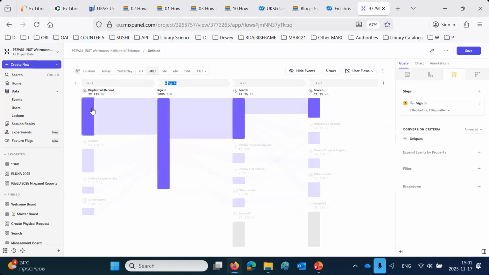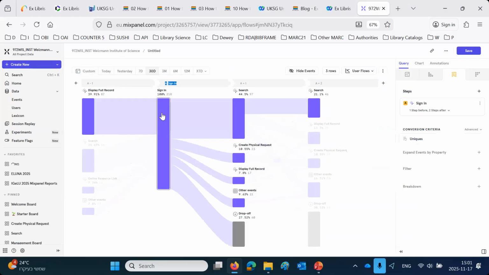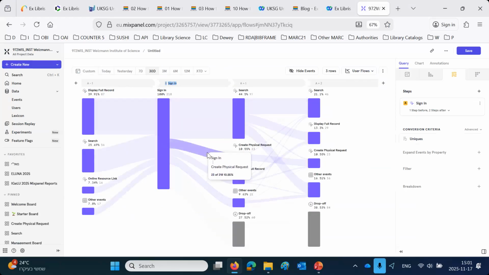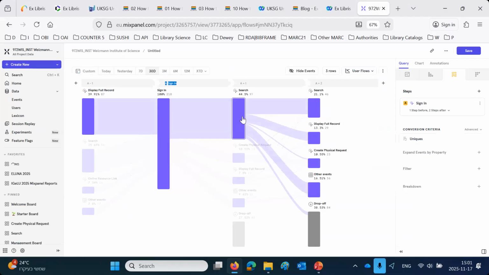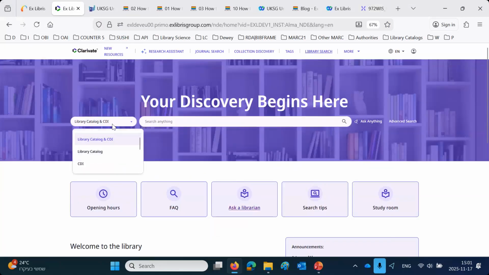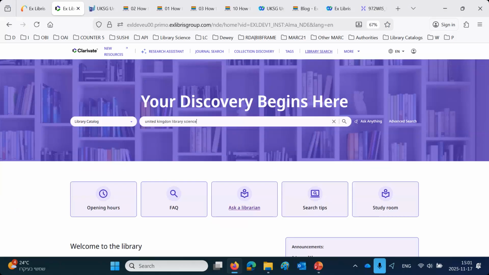This is a Sankey diagram, a well-known diagram type. And so 39.91% were at display full record, then signed in, then 10.55% did create physical request. I can already tell you exactly how this happened. I'm going to show you in a minute. And 44.5% did another search. So they did the display full record, sign in, search. What happened? They came in and did a search. So I'm going to search here. Let's say I want United Kingdom Library Science.